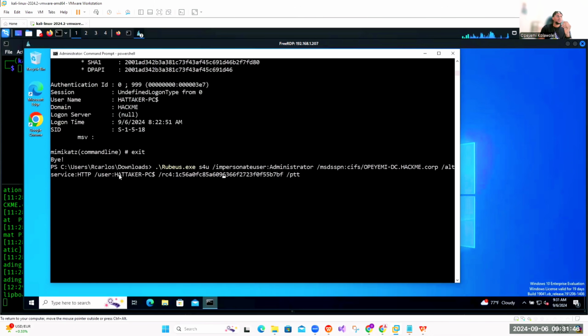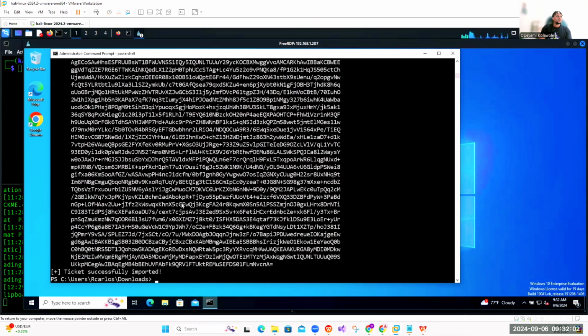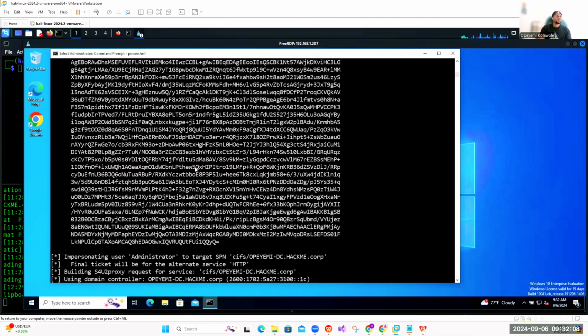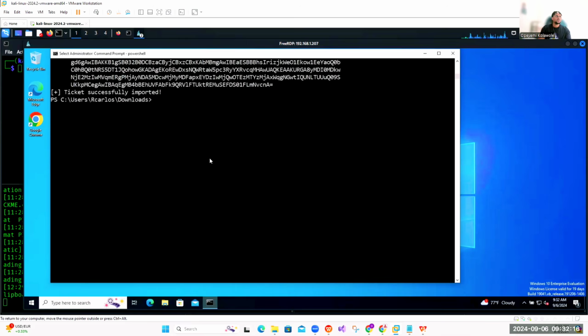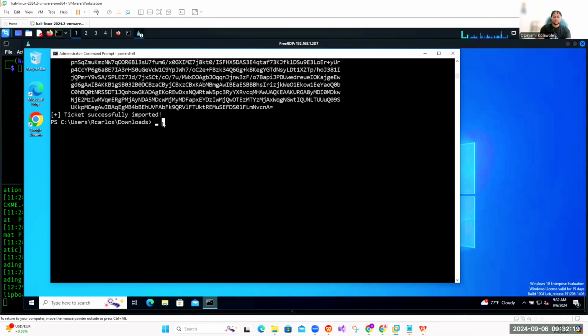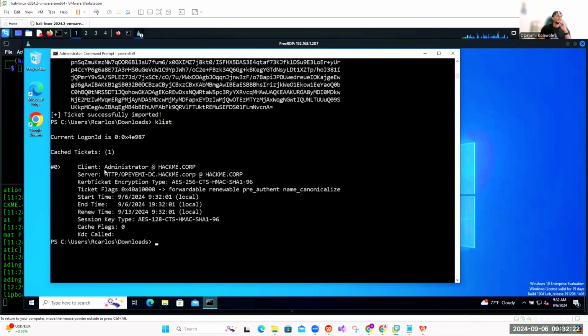So the user is the computer account of this workstation, and this is the NTLM hash. I'm going to pass the ticket, so this will create a ticket for this session. As you can see, ticket successfully imported, impersonating the administrator. So it's basically successful from this output. The last part, you can use the klist command to check. So you can see we have a ticket for this session.